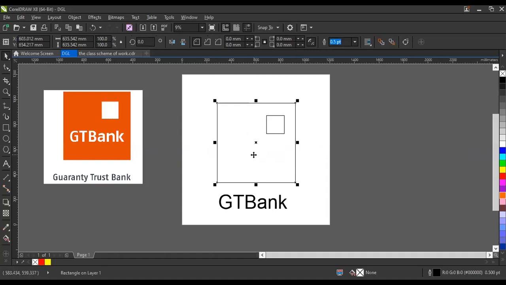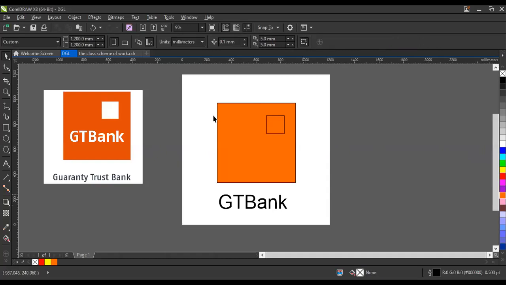So now this square is here, then I click on my rectangle. So what happens? The rectangle comes, the color comes on it. It's as simple as that. Please just put a color to your rectangle too.